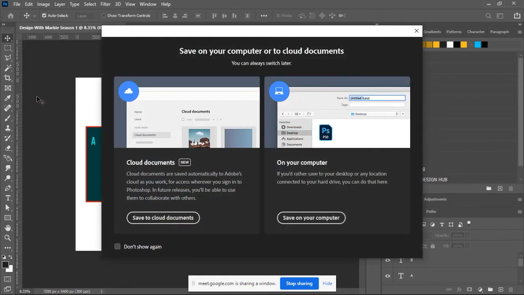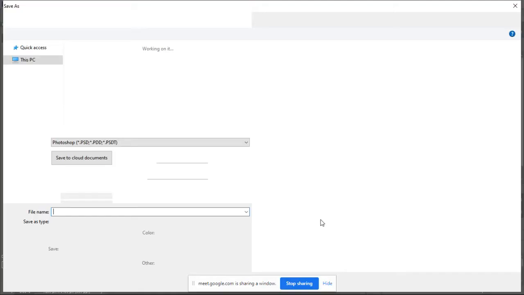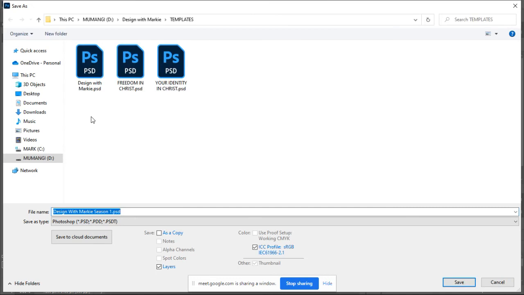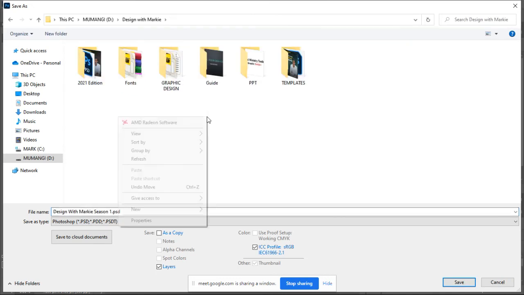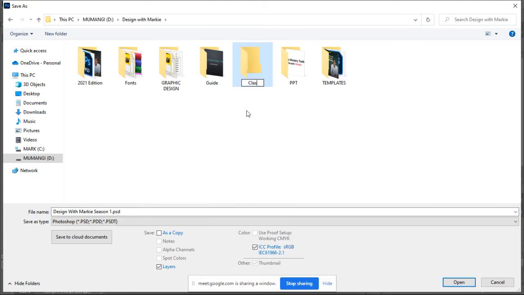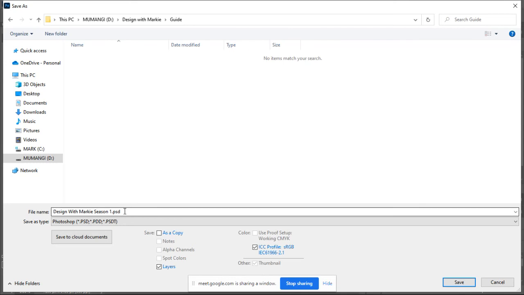Save As. You're not saving to cloud documents, just save on your computer. And once you select save on your computer, we're going to select a folder. Let me create a new folder and name it class files. I hope you all know how to create a new folder. Open the folder once you're done, and name the file Design with Marquee season 1. The name is already there because we saved it. Don't save as a copy.